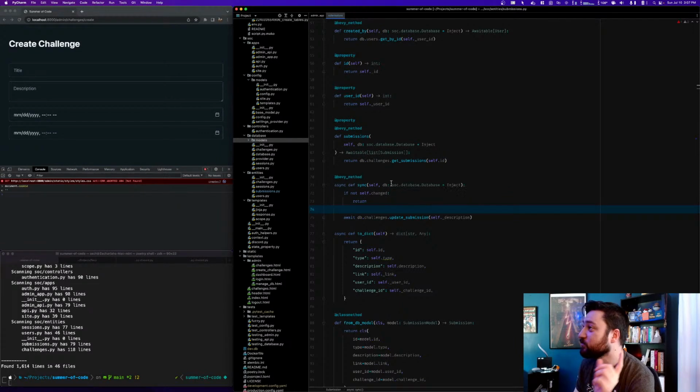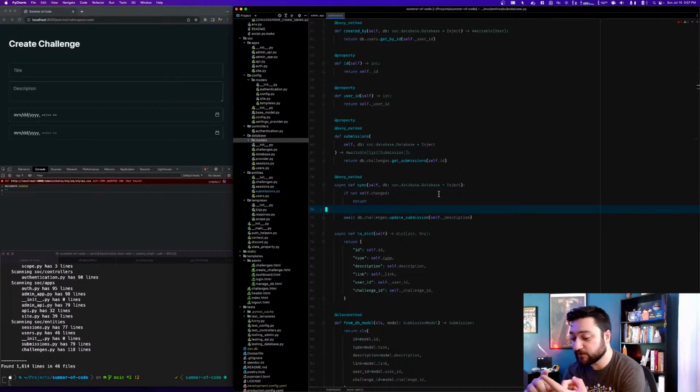But we're getting it. We're almost there. We almost got it done. It's almost ready to go. I've got a little bit more. What I'm working on now is we're able to create a user, we're able to log in. We're able to create a challenge, and now we're going to be able to create a submission for each of those challenges. So that's what's next. That's what we're working on now.